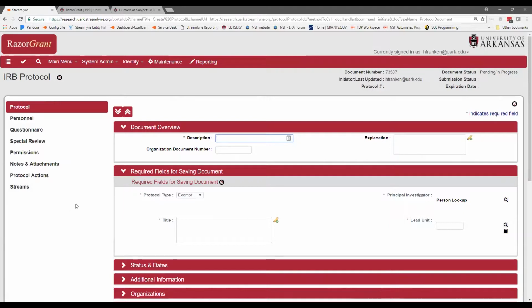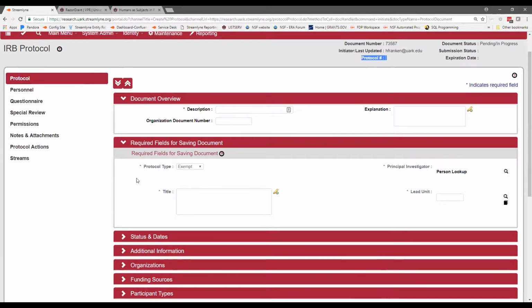The first thing is, when I create this new protocol, if you notice it does not have a protocol number yet. I will not have a protocol number until I complete these required fields for saving, and then when I hit the save button, it will generate the protocol number.